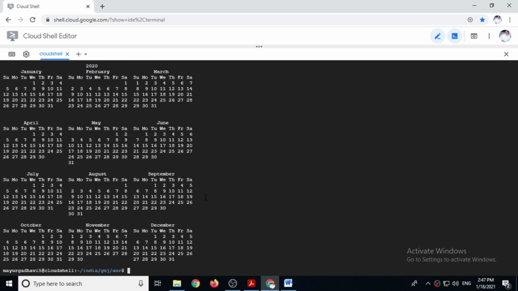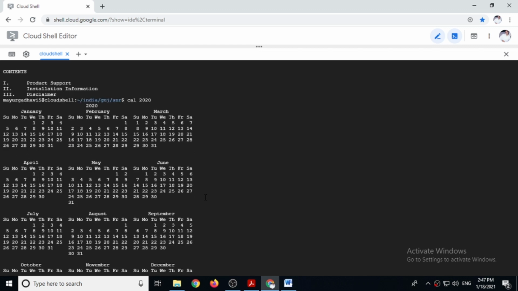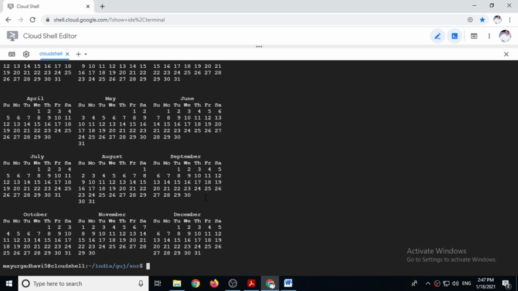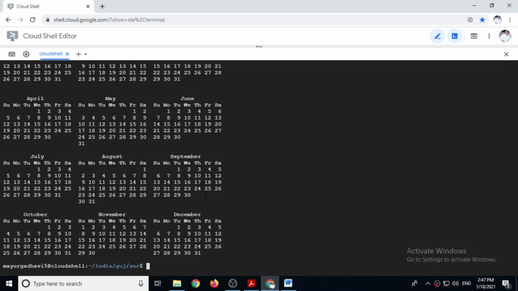Previously we have used more command with cal command. So suppose if you give cal 2020, then it will show you the full calendar of 2020. But you can see here few things it is not able to show here. Let's increase the size so that you can come to know. So when again we execute this command cal 2020, then you can see all the information we are not able to see on one page.